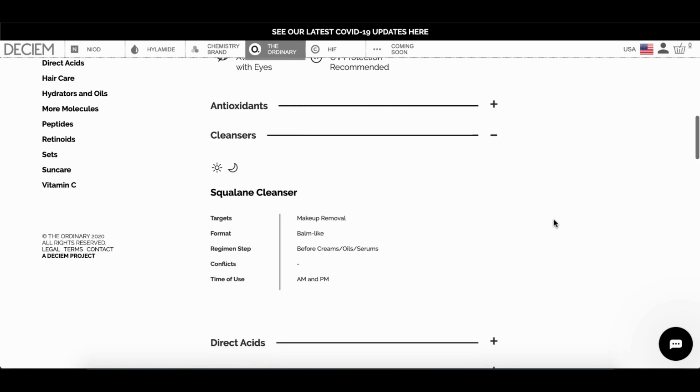Currently The Ordinary has only one cleanser, which is their squalane cleanser. Again, it will tell me that I can use it in the morning and evening. It targets makeup removal, but it also can help you to remove any excess oil, dirt, makeup and sunscreen. This basically already tells you how strong it is, that it can basically remove everything. It is also suitable for all skin types. It has a balm-like texture, which turns then into an oil-like formulation, and you should use it before any creams, oils and serums. It has no conflicts and you can use it in the morning and evening.